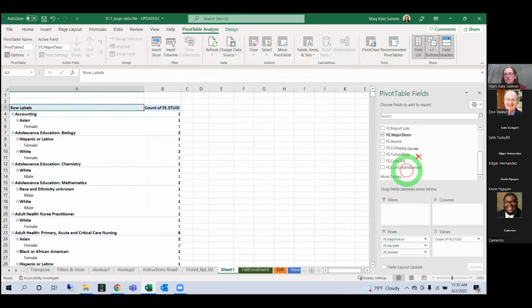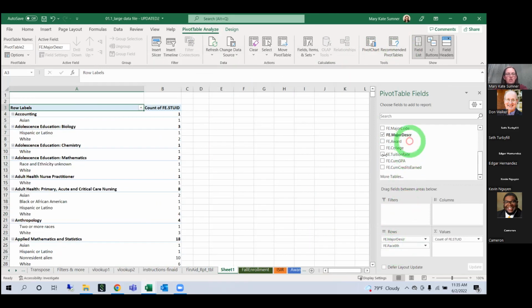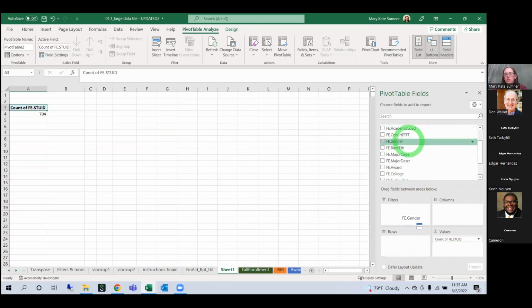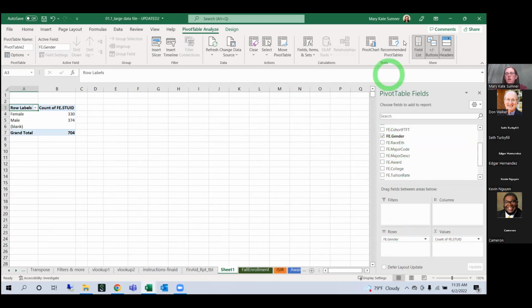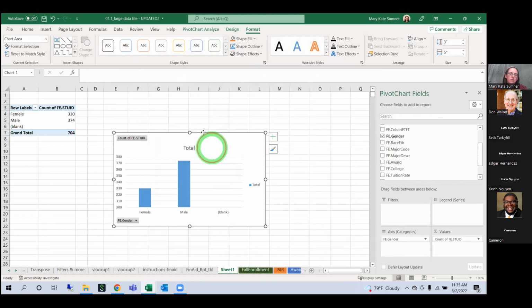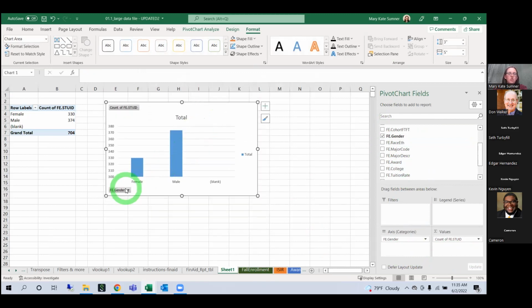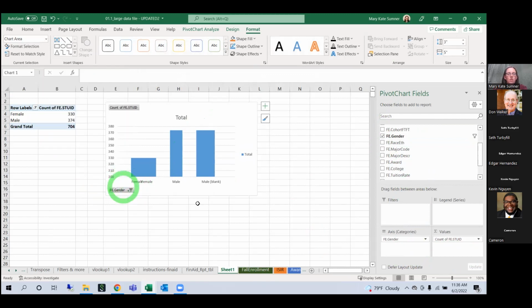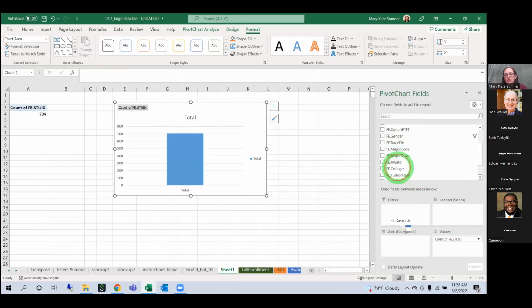we'll do this. That's way too much stuff. Gender. There we go. The pivot chart. Okay, you got a pivot chart. And then you can still change things. You can remove the blanks. You can do some other things with it as well, just like you would with a chart. You can take this one off and do race.